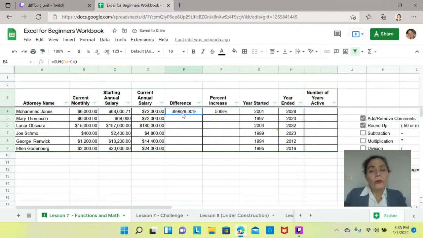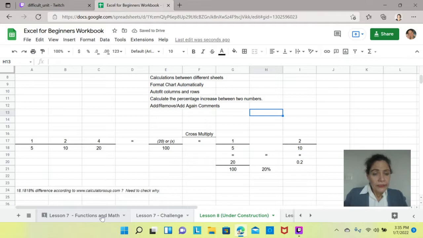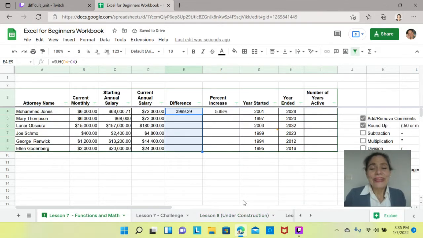I probably, right, it's in percent. Format the number to plain. Oops. Okay, sorry, I'm a little disorganized. Sorry about that. So the difference is this, 3,999. Double check to make sure. D4 minus C4. D4 minus C4.